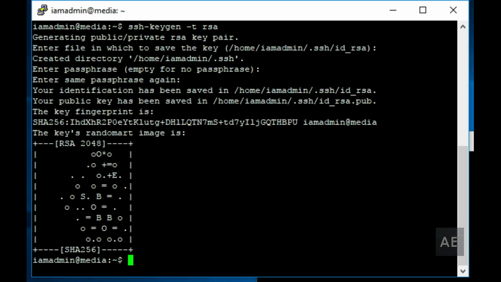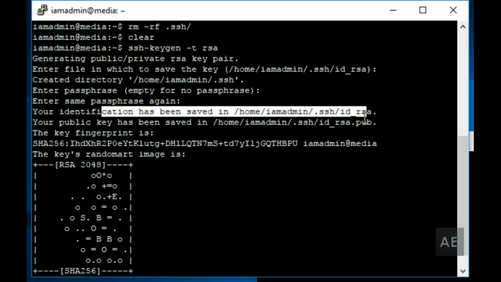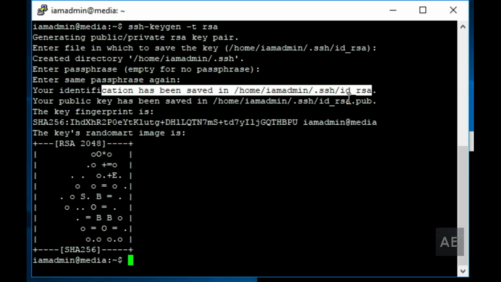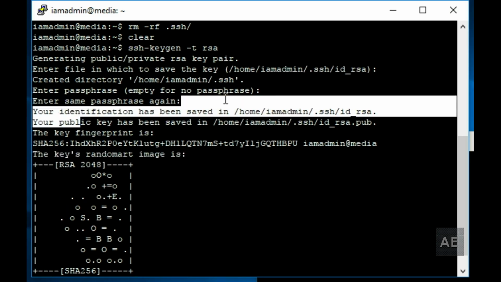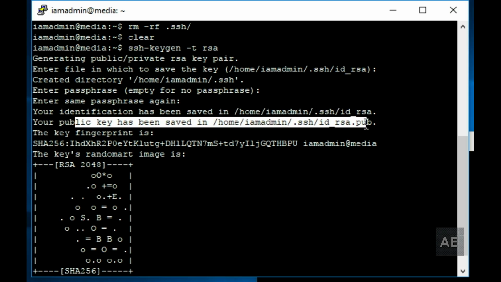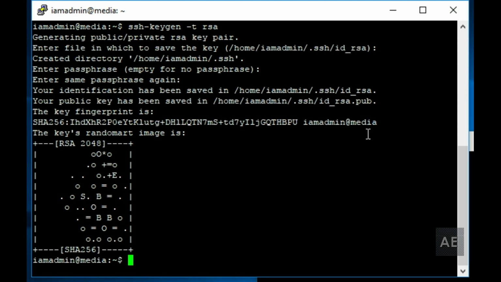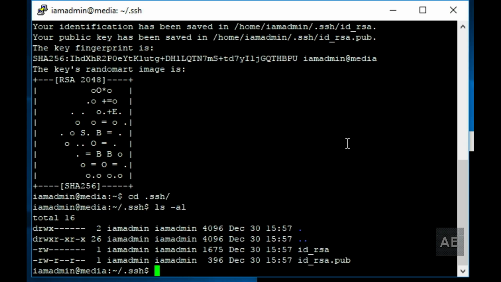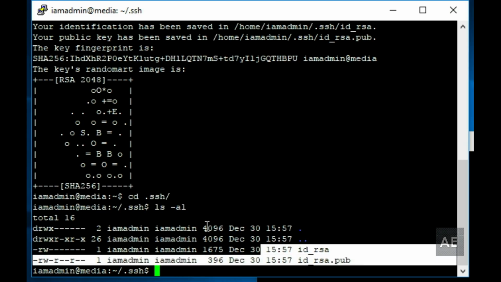Alright, now that we have the key created, you'll see here that the identification key is being created in the id_rsa file, and that the public key has been created in the id_rsa.pub file. And these are available in the user's home directory in the .ssh folder. So we will go there now, and you'll see the two files listed here.